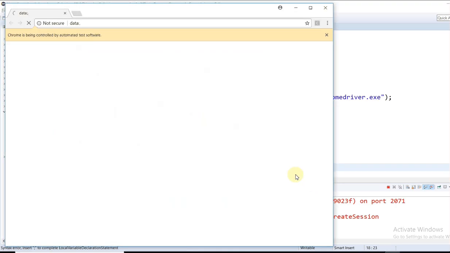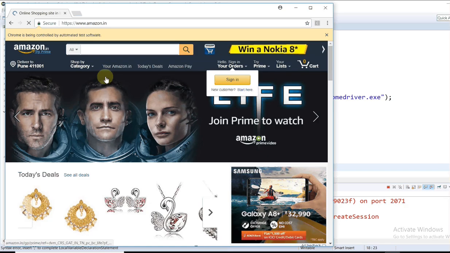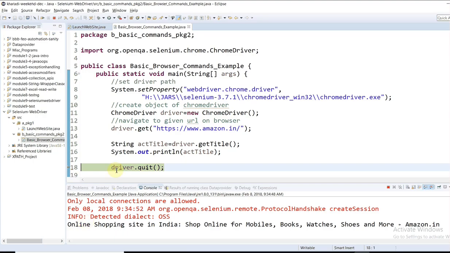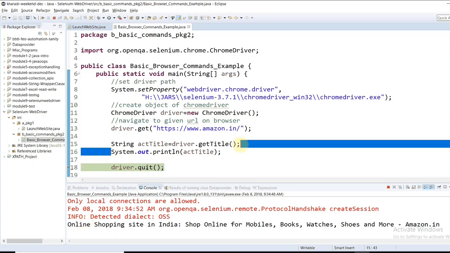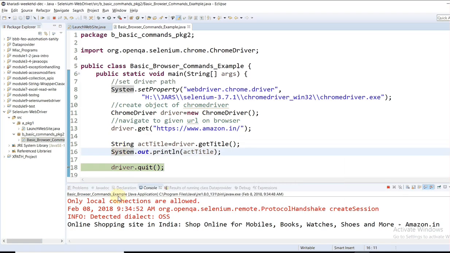It has started the browser and navigated to amazon.in. Then the page is loading, and if you see this line, it has grabbed the title. If I mouse over on this actual title, see, it has grabbed the title and then it is printing on the console. And then it would close the browser.